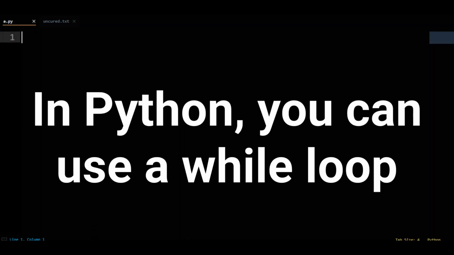In Python, you can use a while loop to validate user input. Let's say we're wanting a number between 1 and 5 from the user. Num equals 0. While true, because we want to continue to prompt the user until the input is correct.